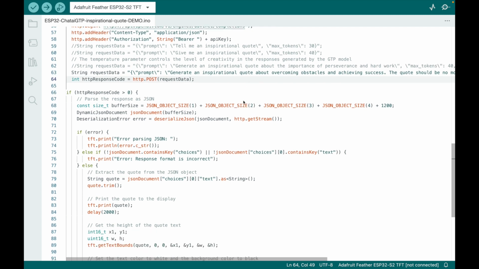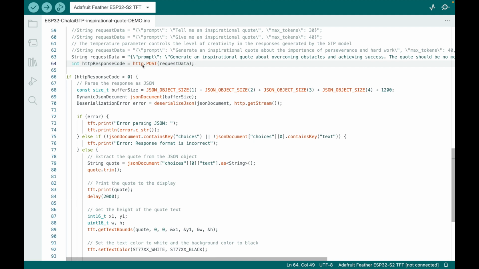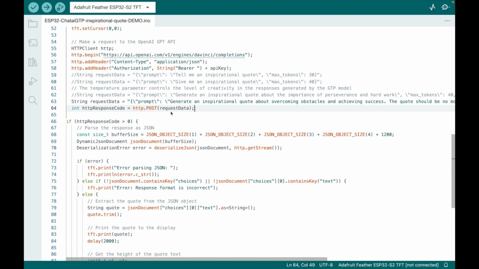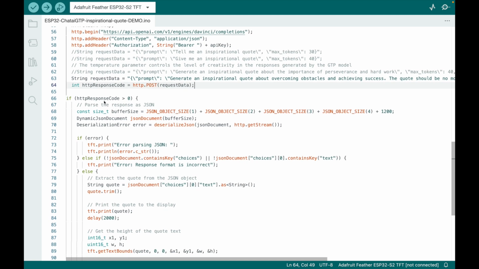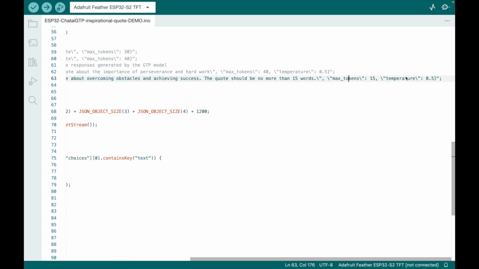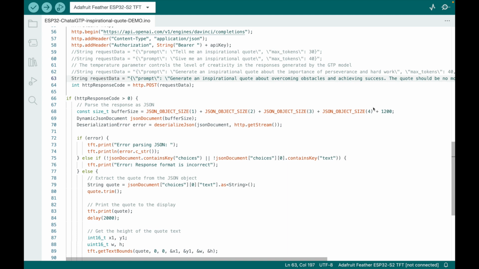Again, looking for help. So here is a response code. So we put it in this request data. So if HTTP response, we're parsing the original query into four sections, because here's prompt, colon, so that's one field, two fields, well, this whole thing is field number two, and then field number three, field number four. And this is part of the buffer size.